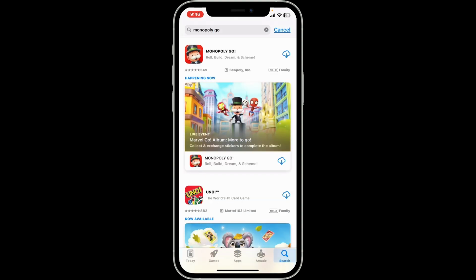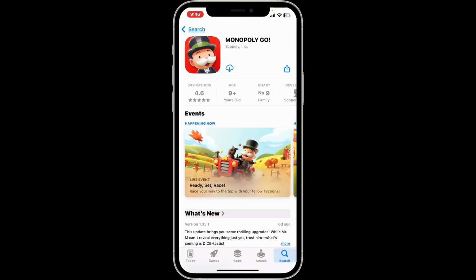Once you search for the Monopoly Go application, go ahead and pick this one up from the search result and tap on the Get or the Download button.